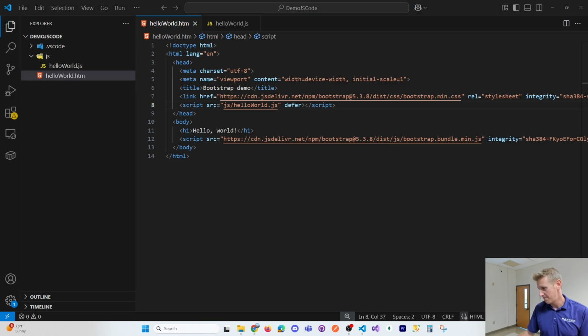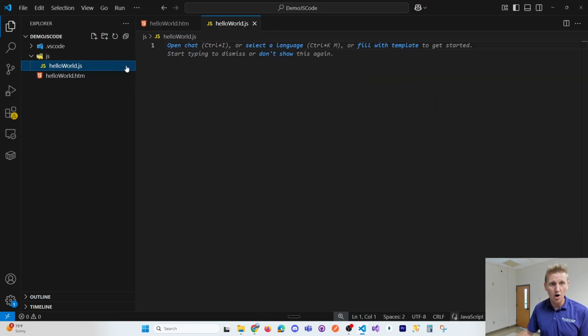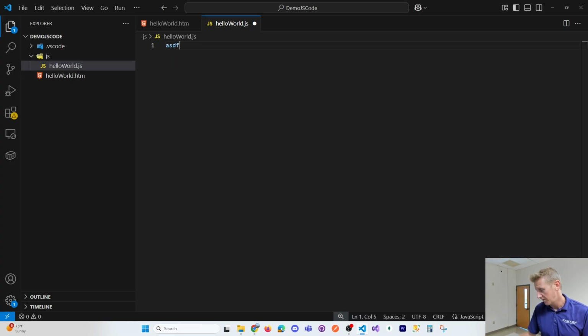What's that? What's the stuff that was on the JS file? Oh, this is nothing. It's going to go away as soon as I start typing.